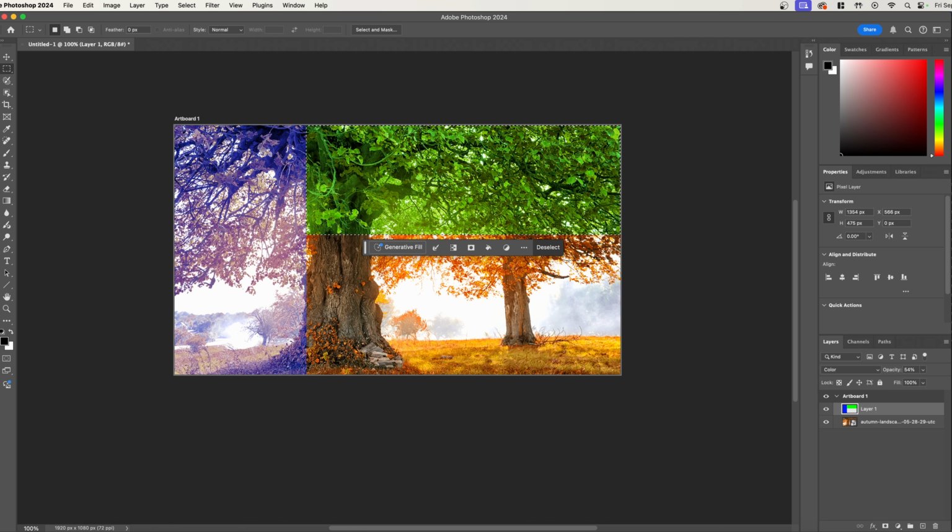So now we have this fun sort of design that looks really professional, but also is very easy to create. And that is how you create a rectangle in Adobe Photoshop.